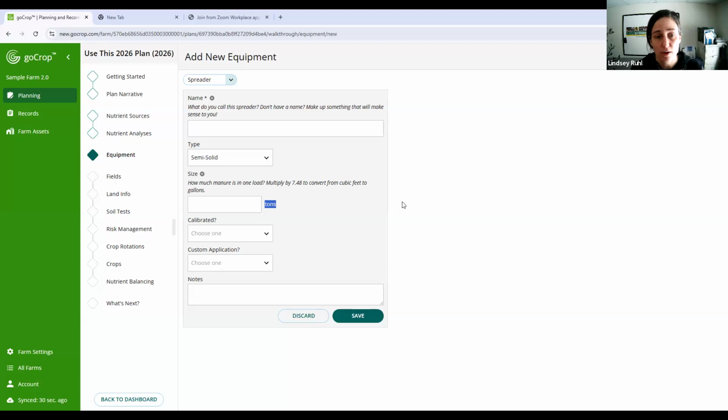So I'm trying to think about how to create an equivalent if you're thinking about it in gallons. But then the same questions are asked if it's calibrated or custom applied. I'm not going to save this, so I will click discard, but I think the only other thing I want to point out in the equipment section is that there is a drop-down menu, and the only option to actually enter in for equipment is the spreader. So if you're in new equipment, really the only new equipment you can enter is the spreader.